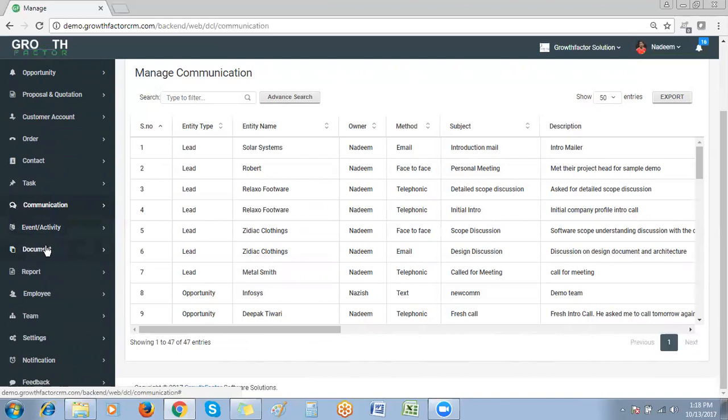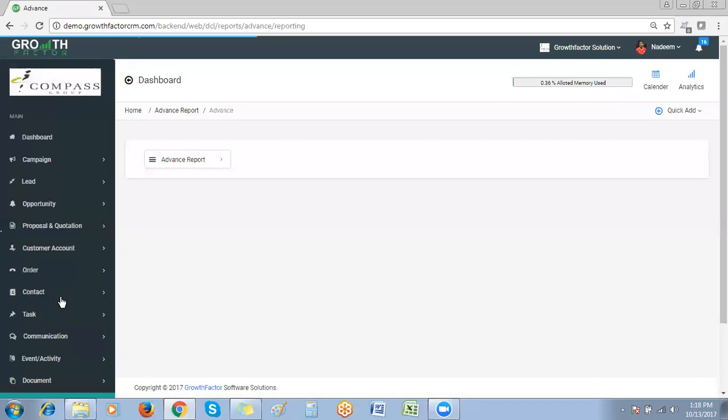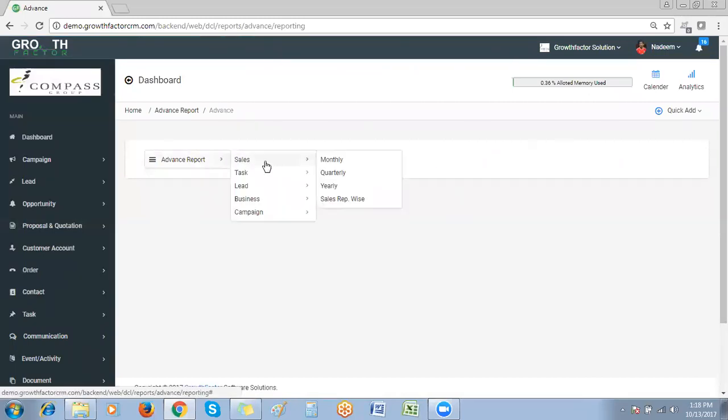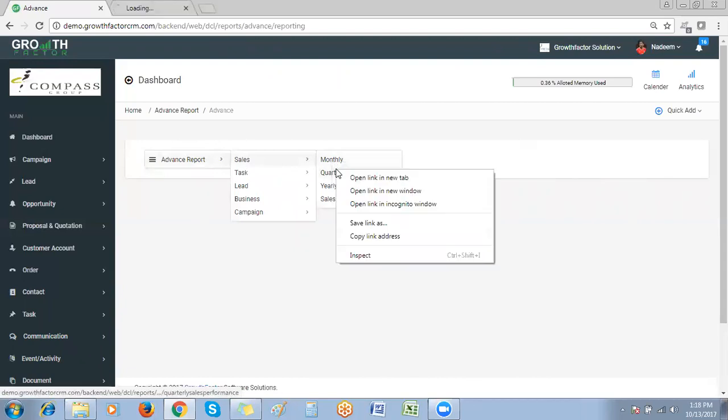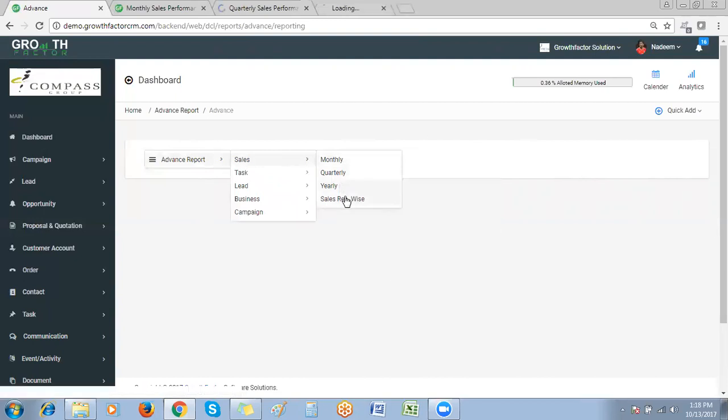You have a complete end-to-end document repository, right? So you have all the attachments, all the documents over here. Again, you have the report part. In the report here, you have advanced reports and strategic reports, right? Suppose I just click this advanced report. Advanced report and strategic report are again very crucial. In advanced reports, we have sales reports, monthly, quarterly, yearly, or sales rep-wise type of report.